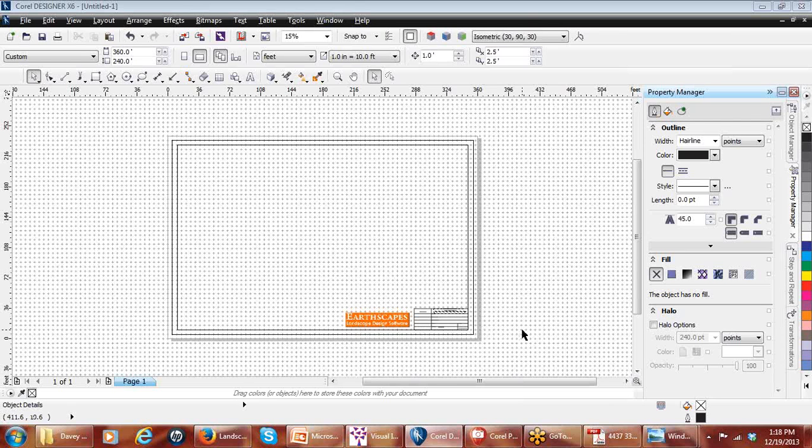Okay, so we would save this as a template. We're using a 24 by 36 sheet size, a 1 to 10 scale. We have our logo. We've populated our company information. We would save this file as a template. That way we can open it up next time, and away we go with our next project.